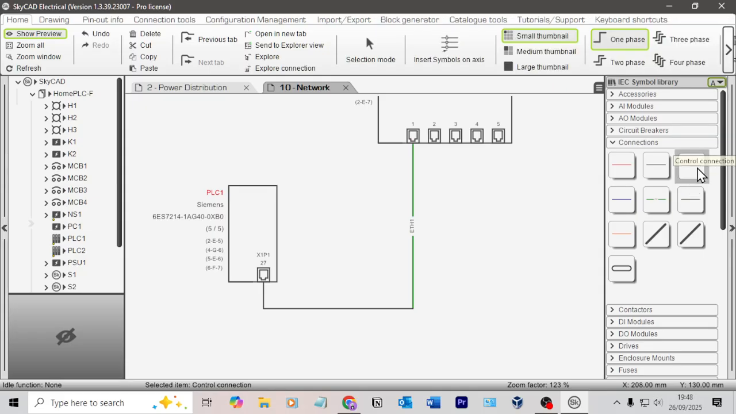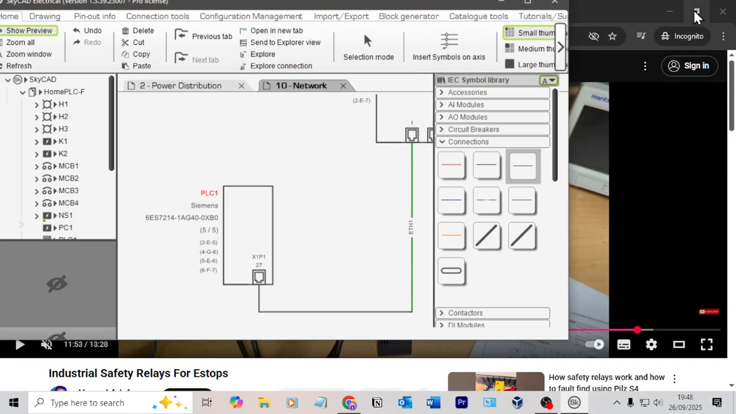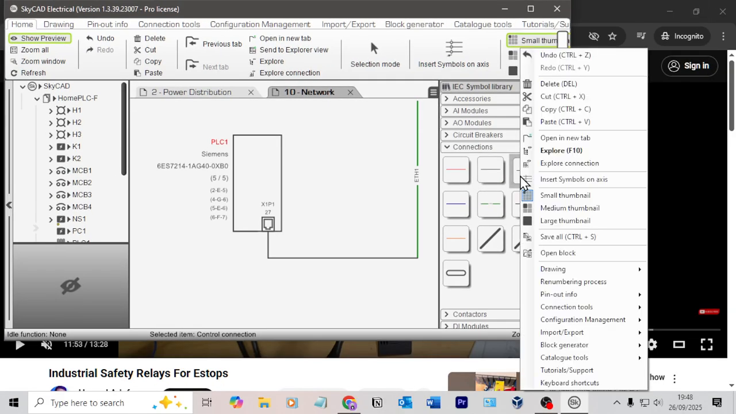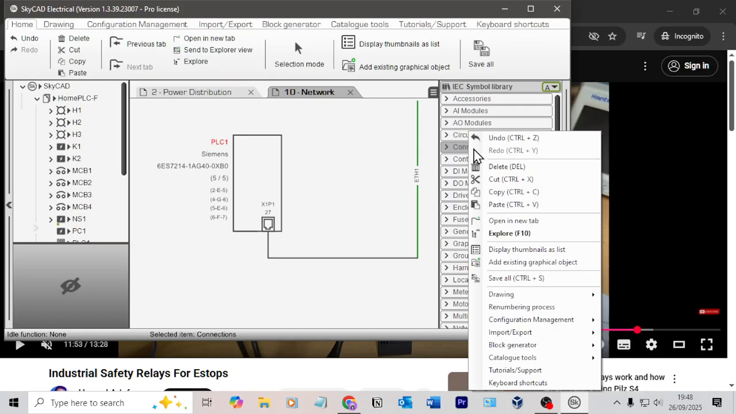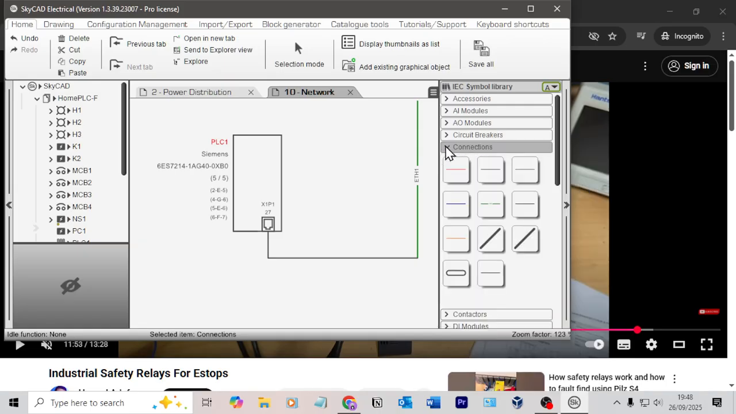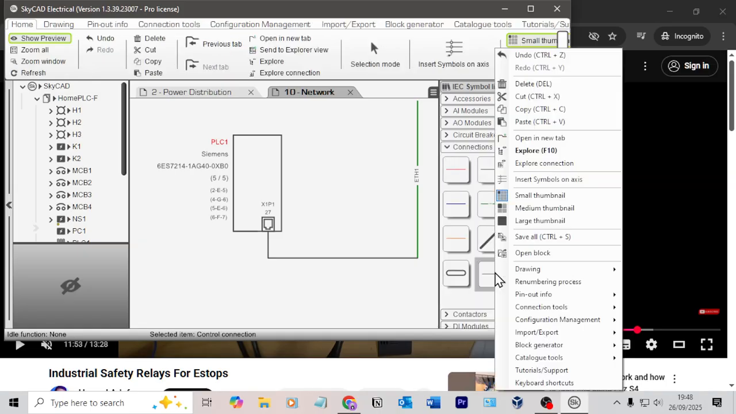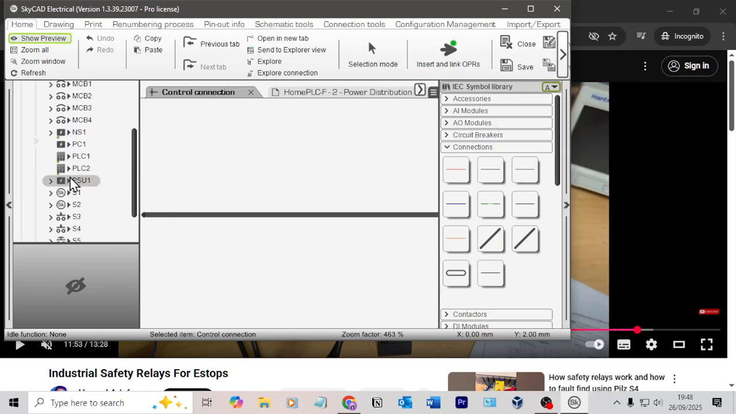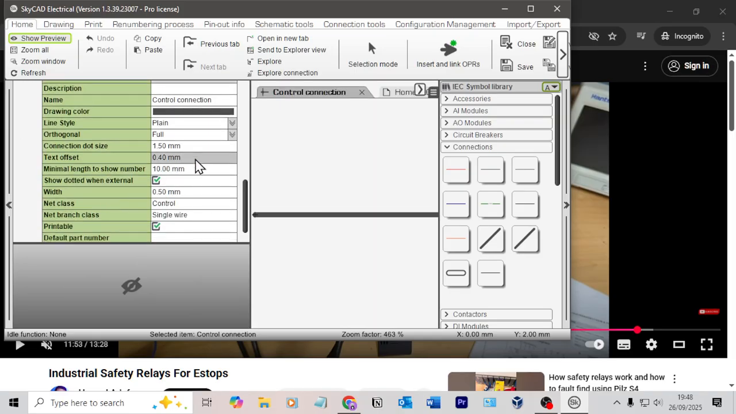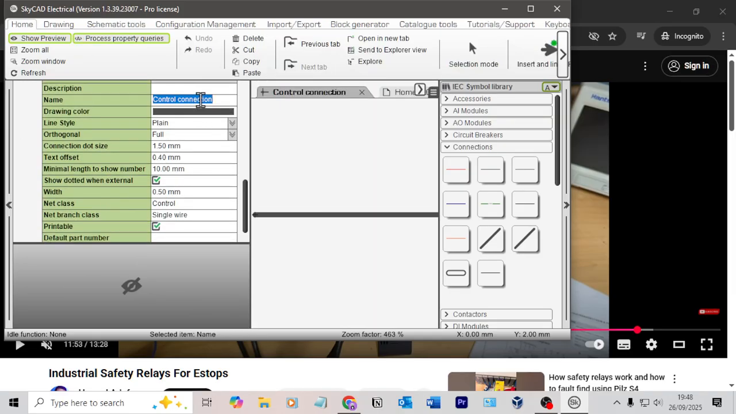click this connection, right click it, and now you can't see because it's gone off screen. Bloody hell, that's annoying. So I right click it there, and then I should be able to copy. Yep, copy, and then paste. And now we've got a new control connection, and then I should be able to open block or something. Control connection, change it to Ethernet, or just change it to network.